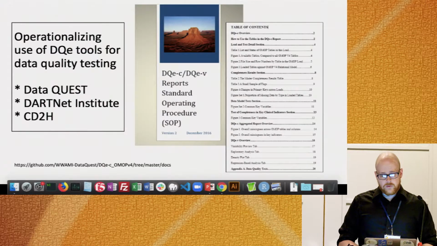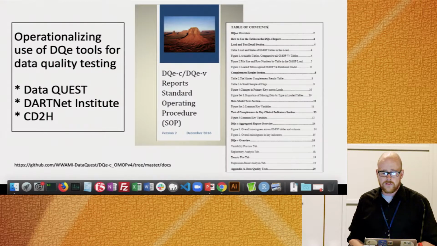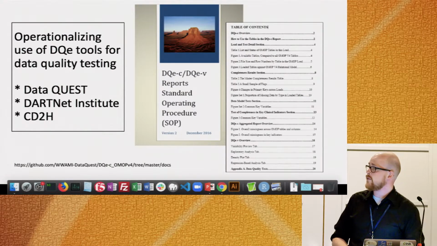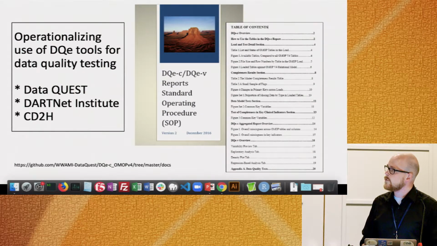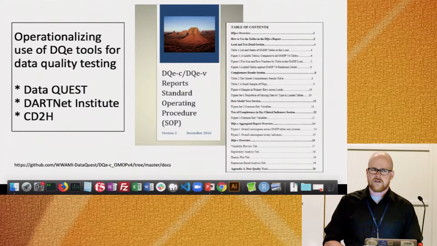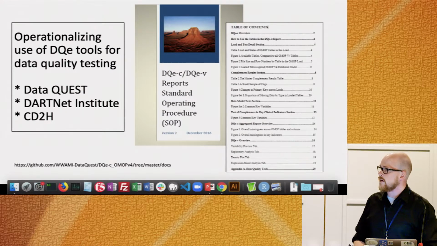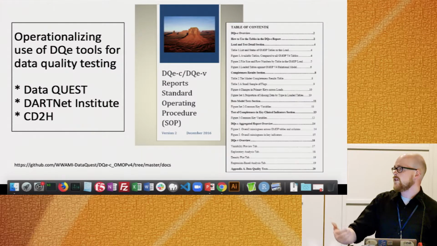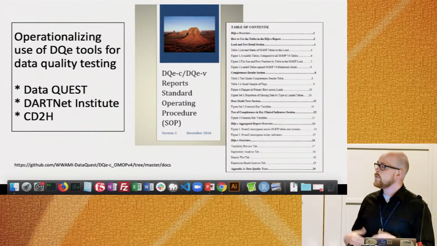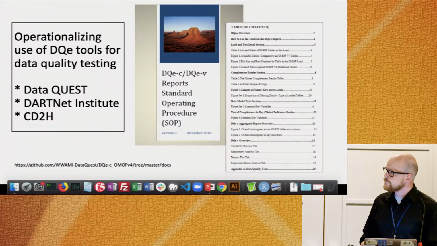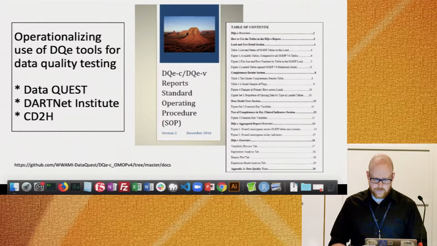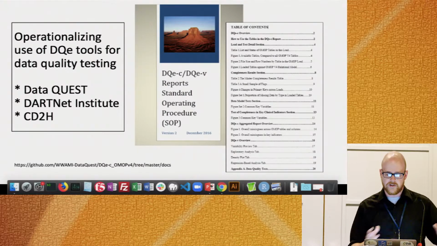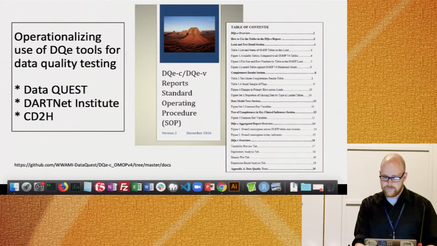And then with this tool, we also have a standard operating procedure document that goes through each of these visualizations, kind of describes how you would use each of these, or how you would follow up on each of these tests to improve your data quality. And so that's available on GitHub that you would use in combination with this tool.